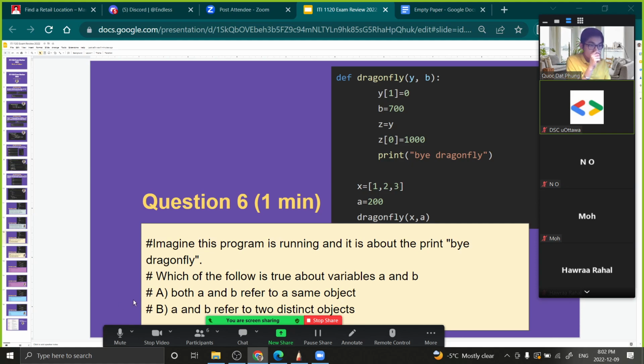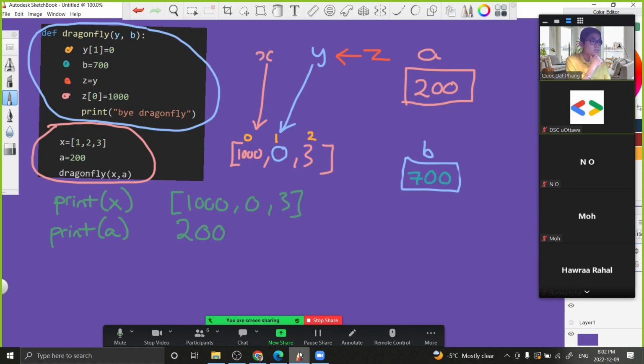Okay, the answer would be B. A and B refer to two distinct objects, because if you look at this image right here, they're currently in different styles, so they're referring to different objects.